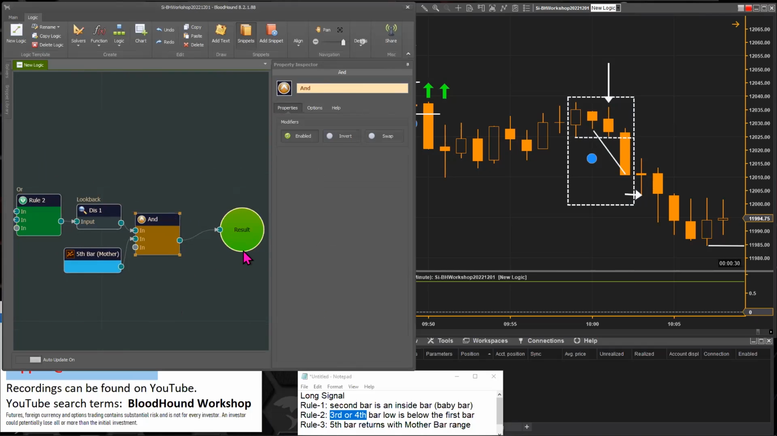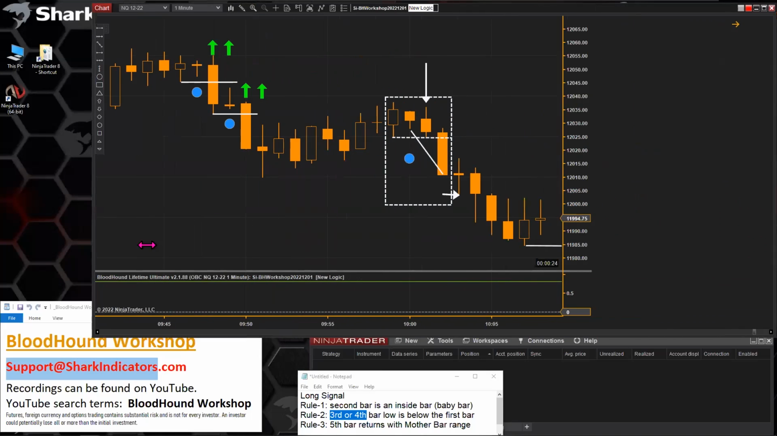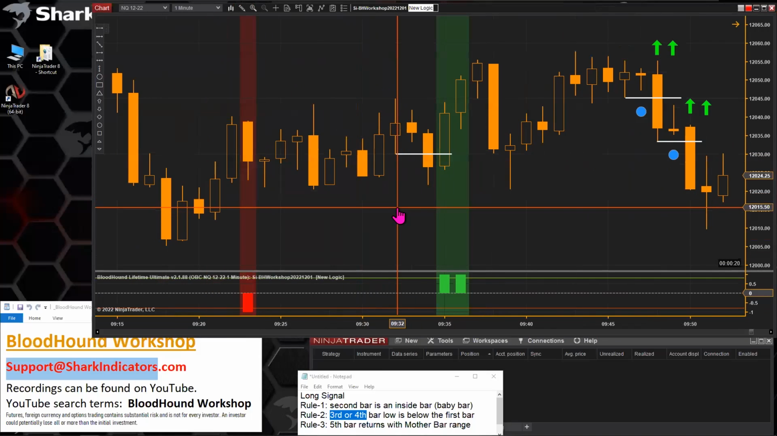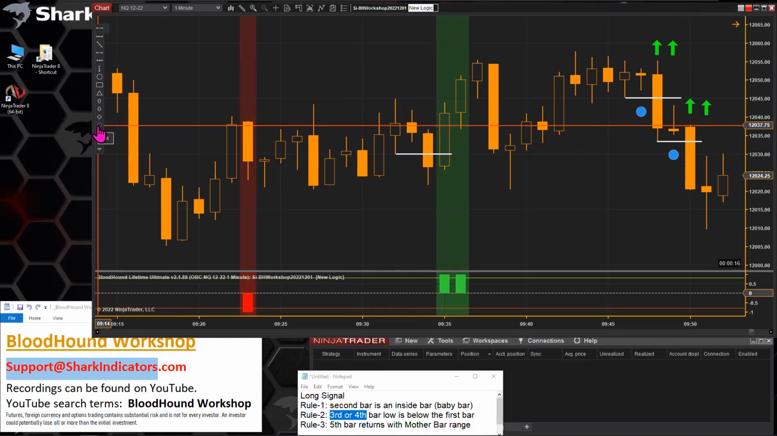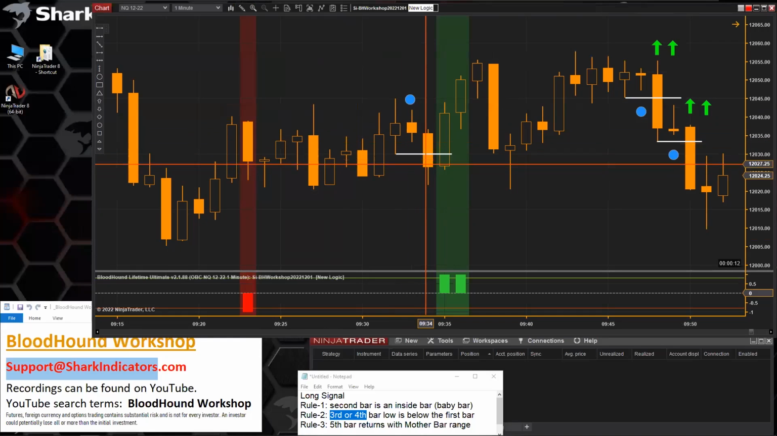All right, that should do it. Let's scan through the chart now and see what we have. Oh, look at that. Okay. Inside bar, so bar number 3 and bar number 4.